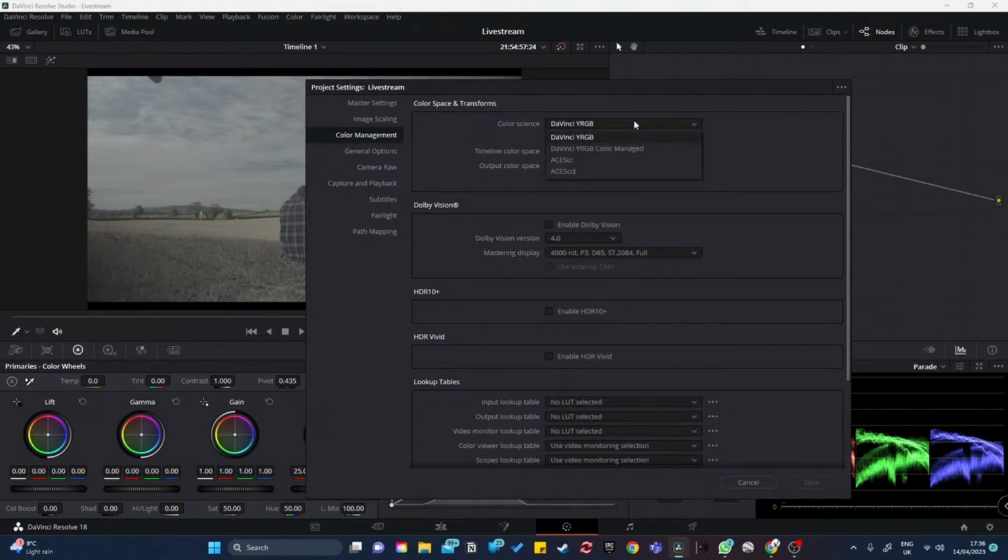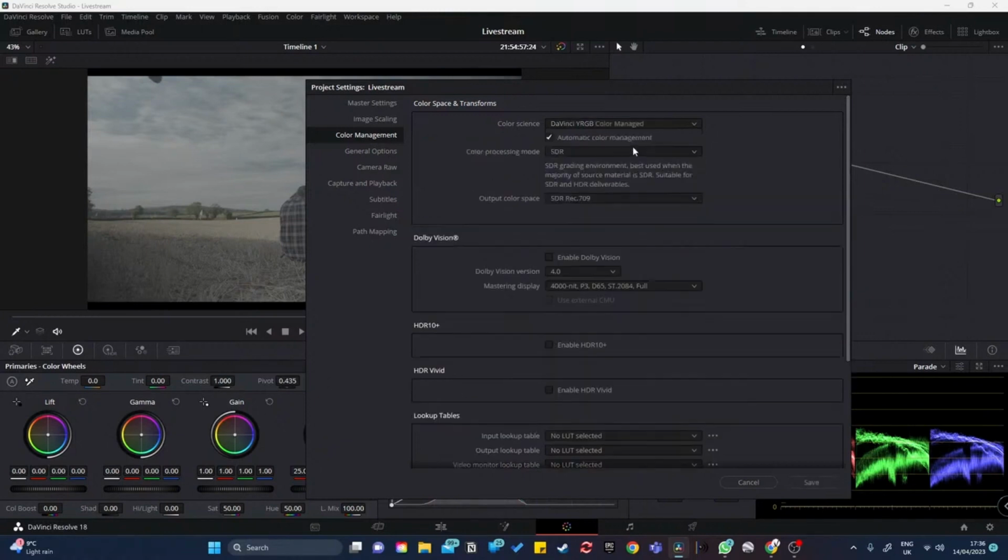Now, if you click the dropdown, you've got Davinci YRGB color managed, and then you've got ACES. We're going to stick with Davinci color managed, but the concept is also true for ACES. There's just a slightly different process going on with ACES, but it is still a color managed workflow. I would recommend sticking with Davinci color managed unless you have a reason to use ACES. So let's click on Davinci color managed.